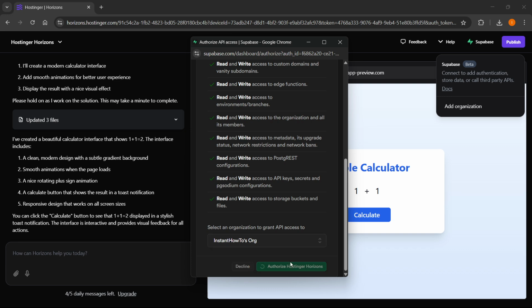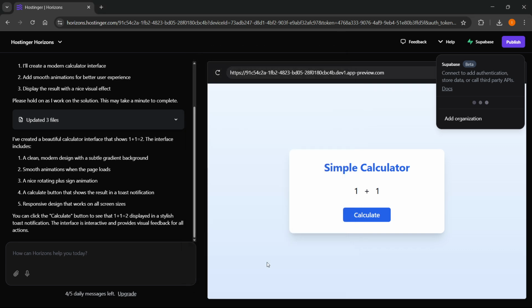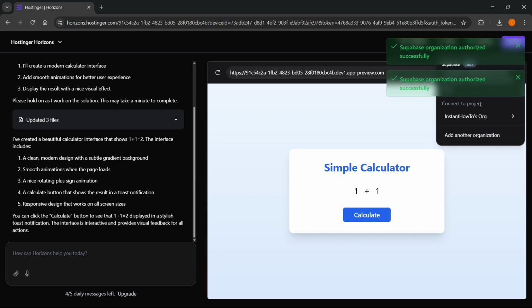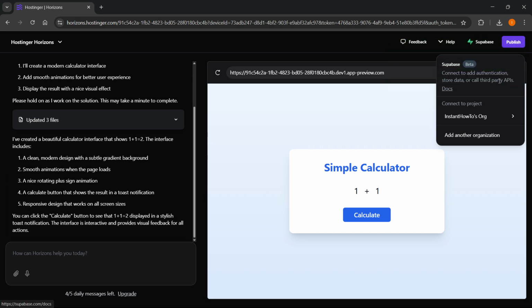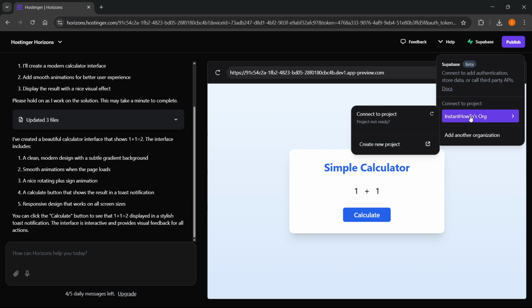So click on that. And then again, it's going to start loading, and there we go. Over here on the right, as you can see, it says Supabase organization authorized successfully. And then if you now click over here, you will be able to connect to a project, which is the last thing you have to do. So simply over here, if you click on Supabase again, it says connect the project. You want to click on your organization's name, and then you want to click on create the project.